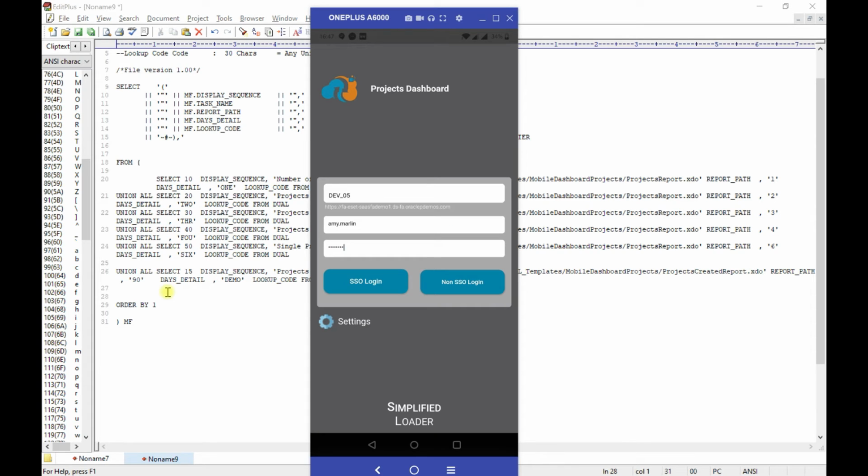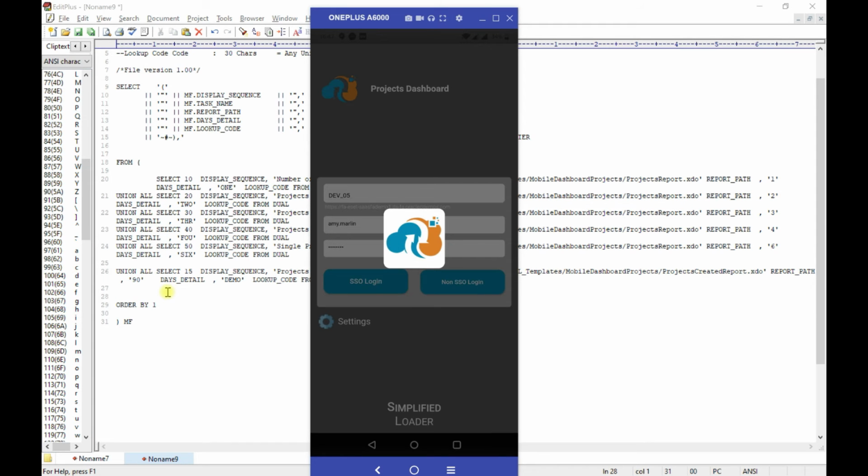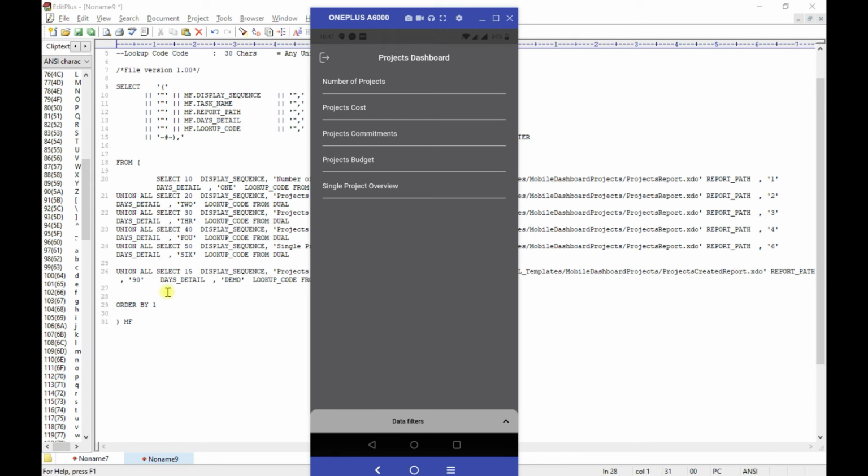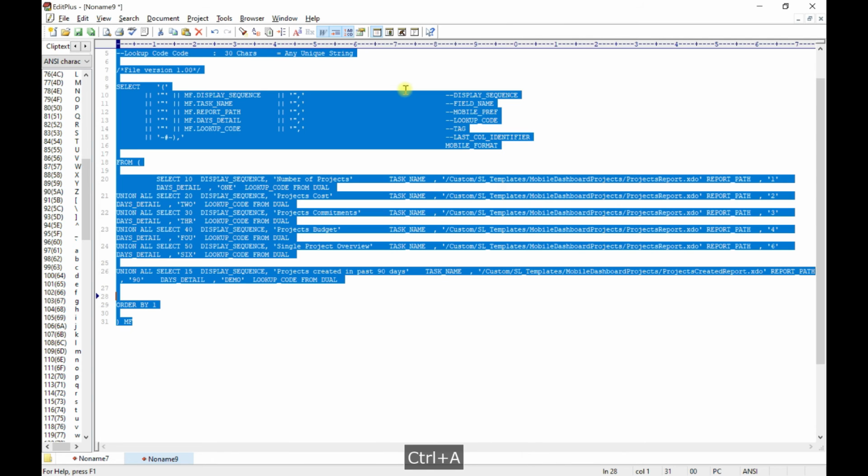Before I place the updated SQL back to the data model, I will first check the dashboard names currently appearing in the mobile app. Currently, I do not see projects created in the past 90 days option. Now I will place the updated SQL back to the data model and save the data model definition.